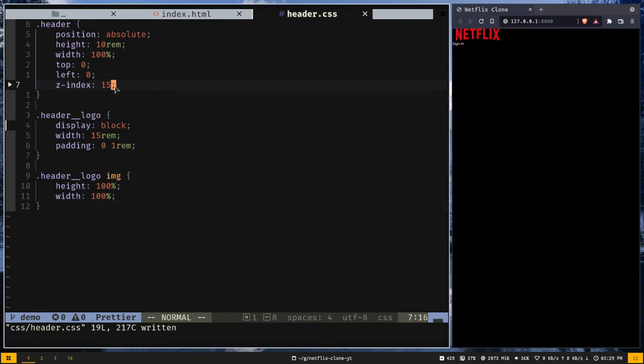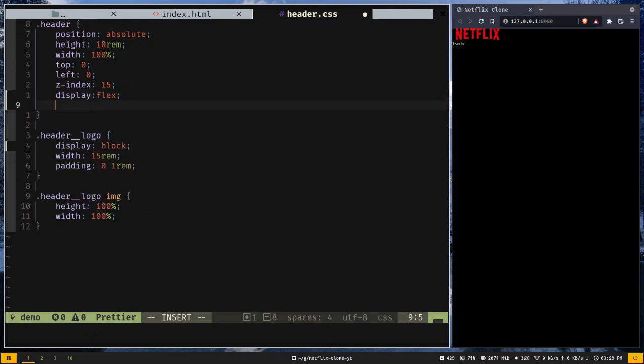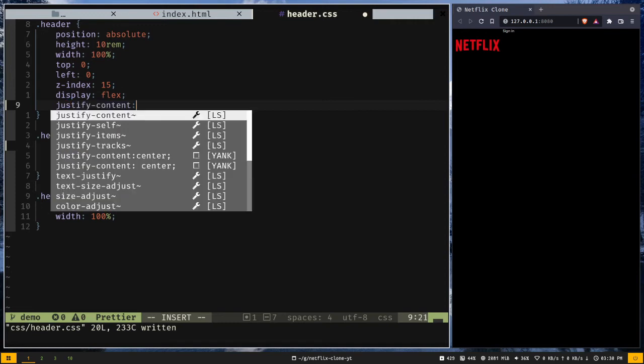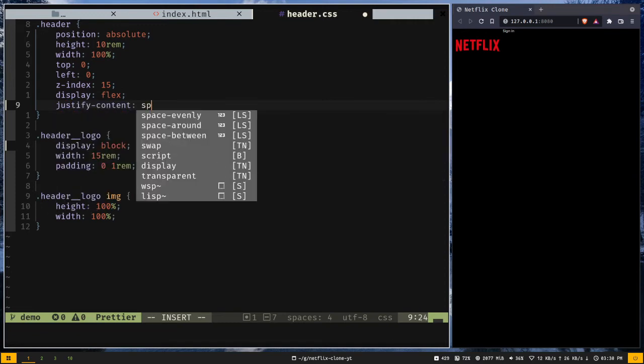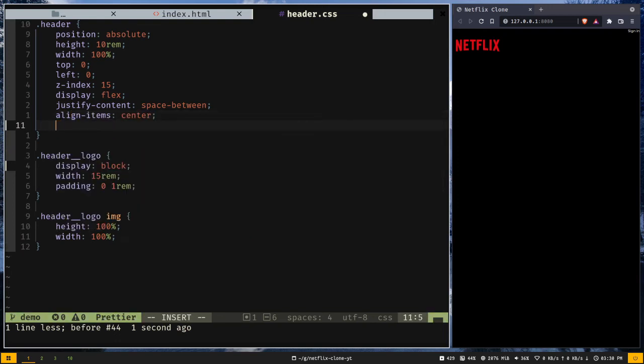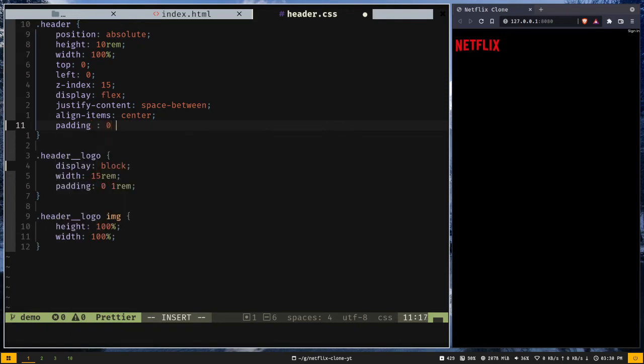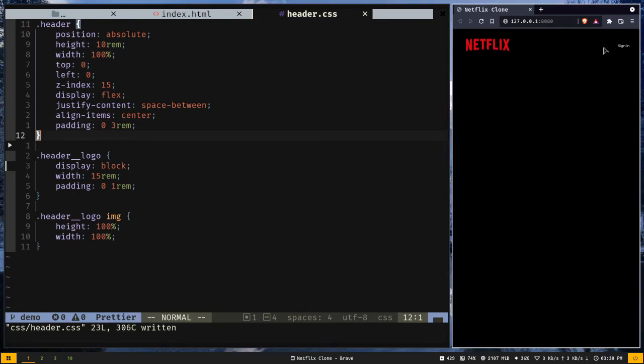So on the header class, we need to make it display flex and justify content to space between, and align items to center, and padding will be 0 for top and bottom and 3 rem for left and right. Alright, so now it is looking pretty good.